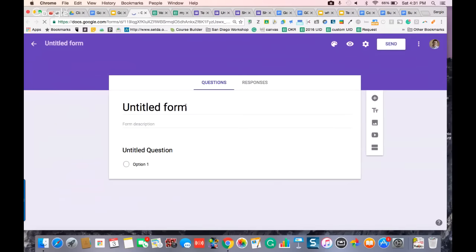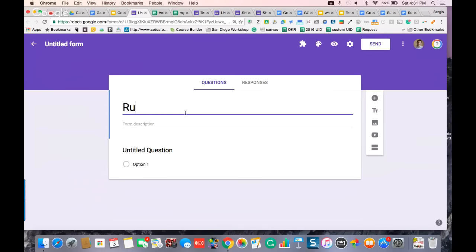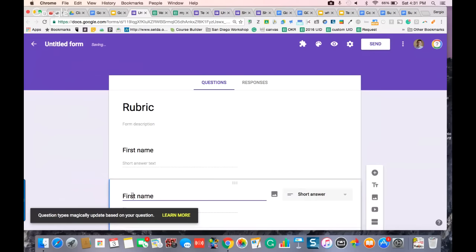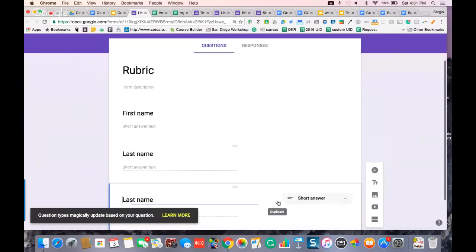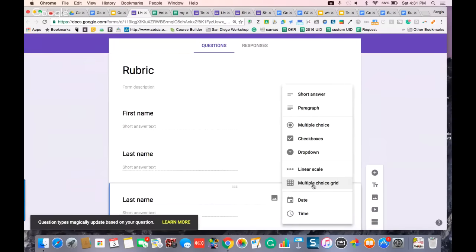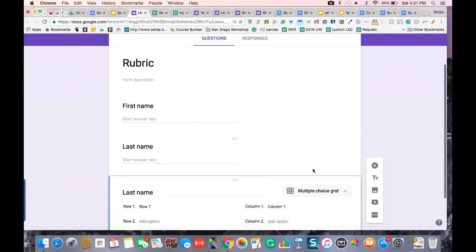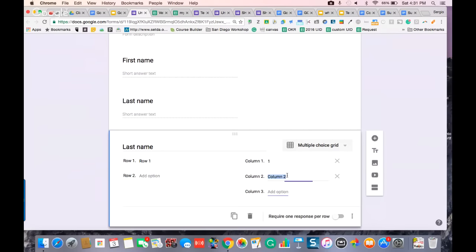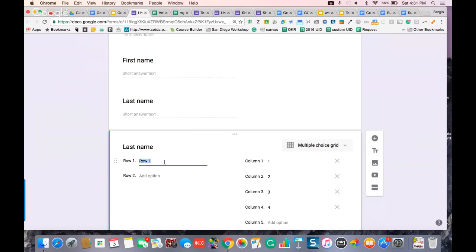You all probably have rubrics made. You have them printed and ready to go. And so what I don't want you doing is rewriting your rubrics on a form. Rubric, I'm just going to call this first name, last name, and then here's the rubric part. You want to choose a multiple choice grid. Let's just say this is a presentation rubric. Column 1 point, 2 points. Let's say this is a 4-point rubric. And then what do we have in presentations?